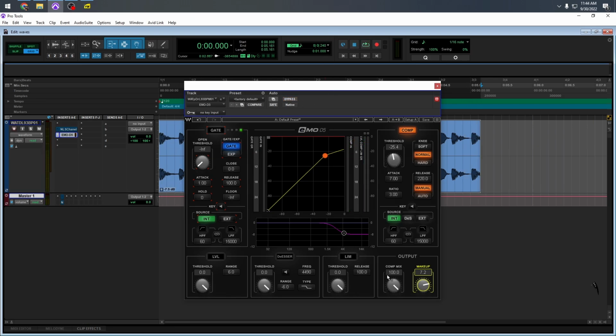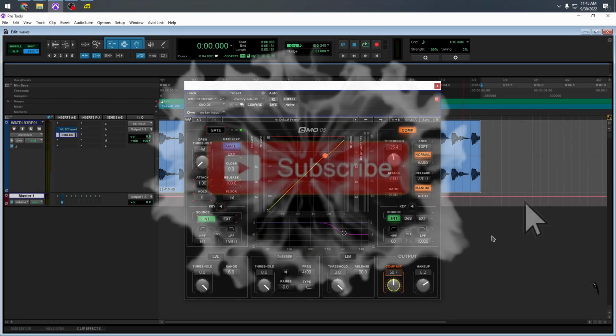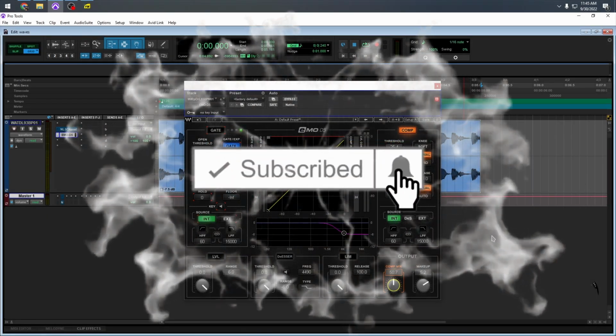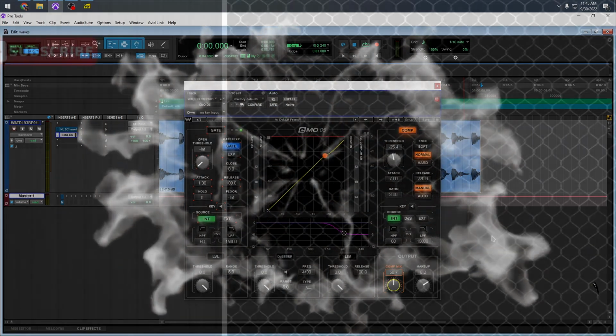Earlier, we talked about comp mix. So let's put it at 50%. This compressor has so many options, and that's one of the reasons why I like it. When I use this, I'm usually just using the compressor section of the plugin.